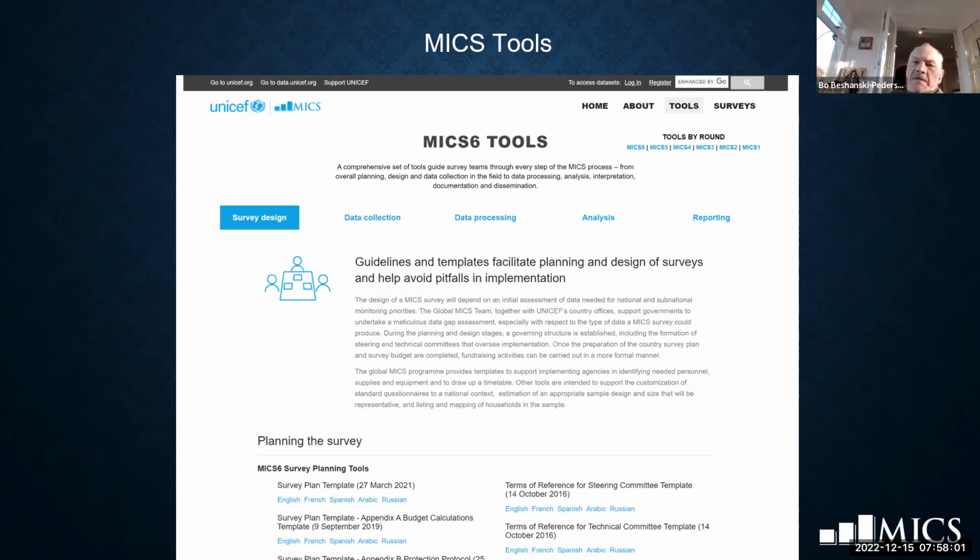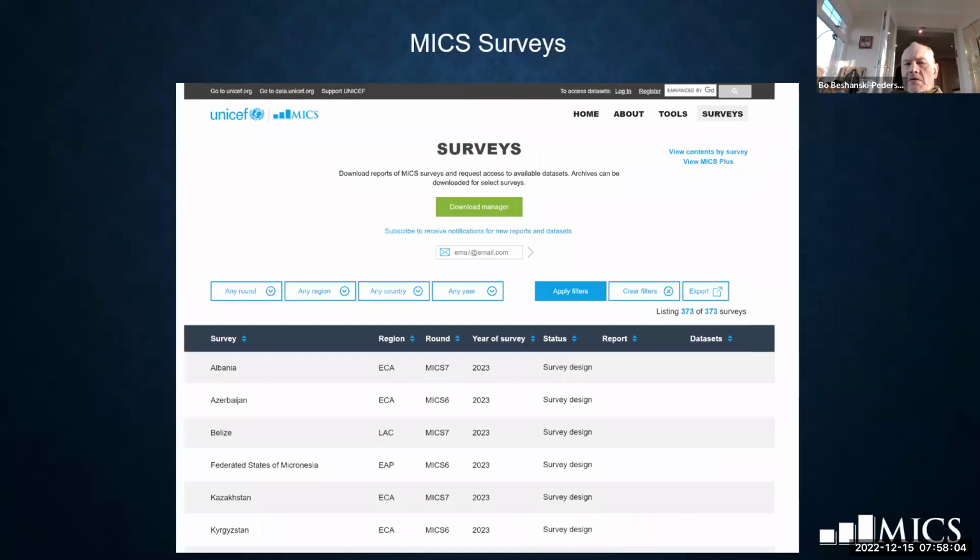On the next page, the surveys page, this is where we post all of the surveys. Right now, we have 373 rows here, all of the MICS surveys that have been completed or are in planning, officially in planning, I should say. There's quite a number of surveys that we know will take place, but we don't have an agreement signed, so these are not shown on the webpage. This is the very top, so you see some of the MICS surveys that are currently in planning. But if you go to this website and scroll down, you will see reports available and data sets available in the last two pages.